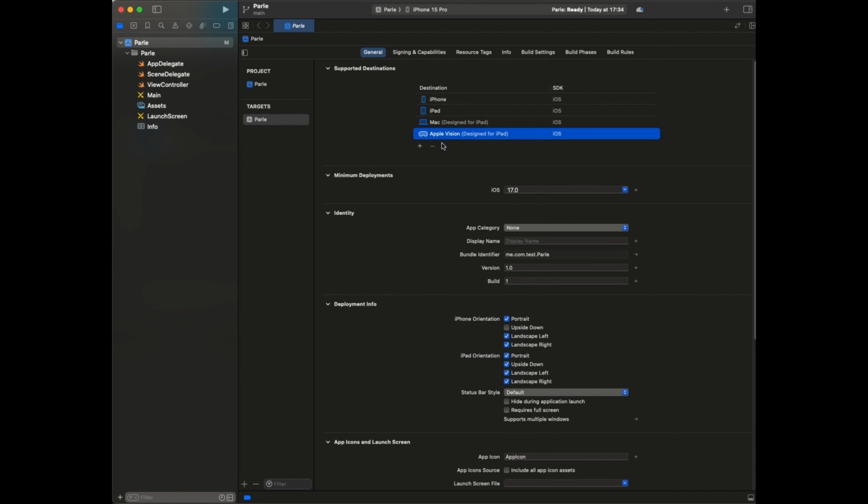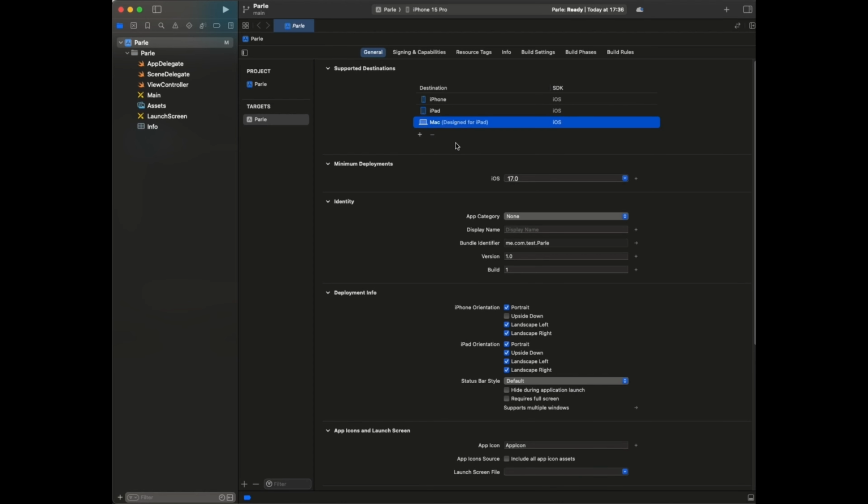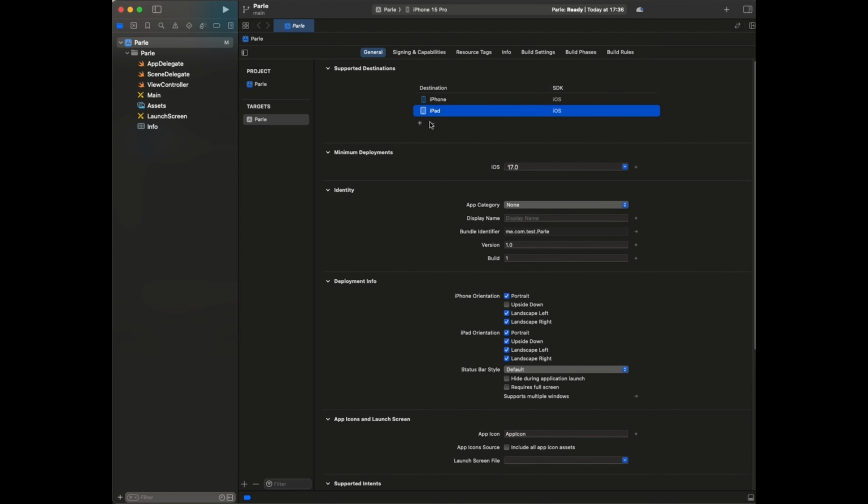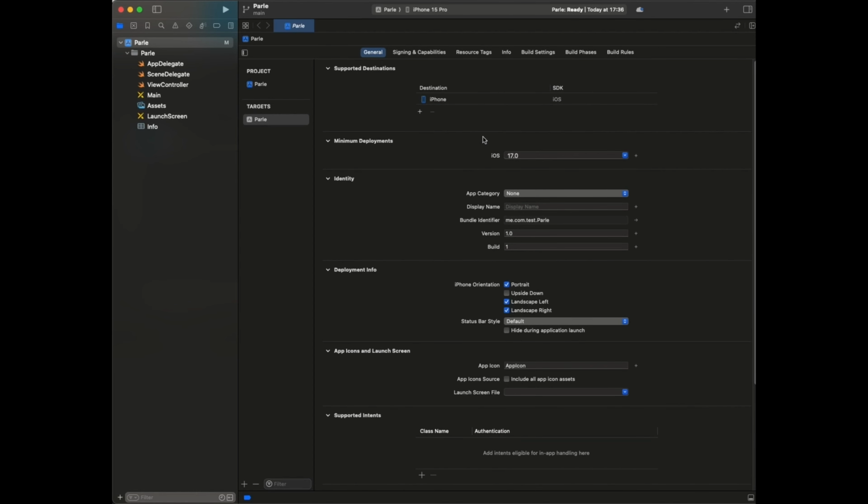Next, we want to get our supported destinations, and we look at this. We do not want Apple Vision, so we hit the minus. We do not want Mac. We do not want iPad. We only want to target iPhones. Next, we want the deployment info. We only want portrait mode. We don't want landscape left, and we don't want landscape right. So that is more or less done.